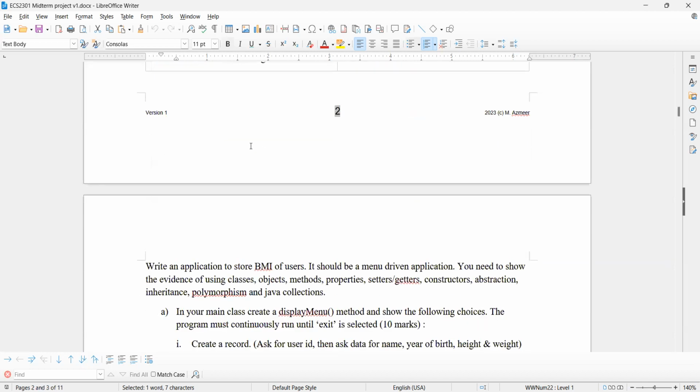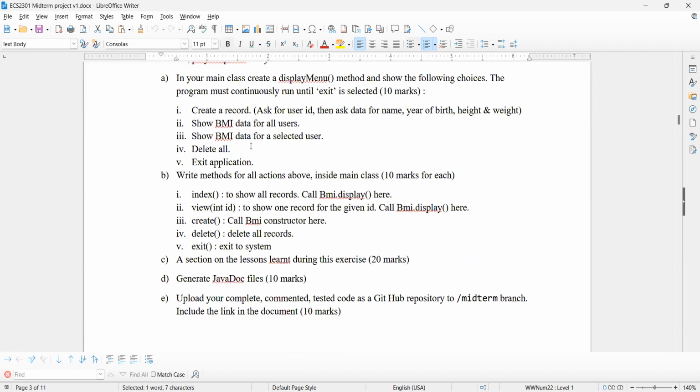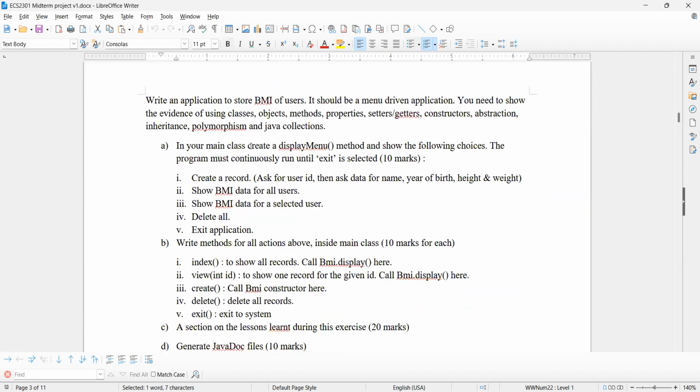Okay. Now, what does that mean? Okay, here's the detail. It says, write an application to store BMI of users. Users, more than one user, which means we may need to use collections. It should be a menu-driven application. You need to show the evidence of using classes, objects, methods, properties, setters, getters, constructors, abstraction, inheritance, polymorphism, and Java collections. So you have to show evidence.